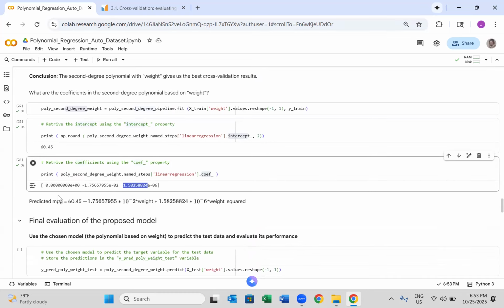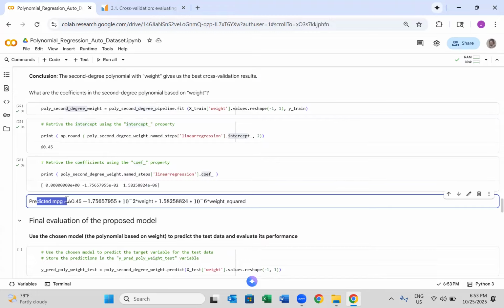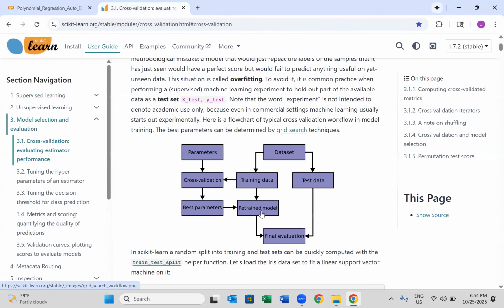And I wrote down the equation for you, predicting miles per gallon, which is the target: the intercept, plus the coefficient for the linear term times weight, plus the coefficient for the second degree term times weight squared. So that is our model. That is the retrained model. That's the final model that we have obtained. That's the final polynomial model that we have obtained from the training data.